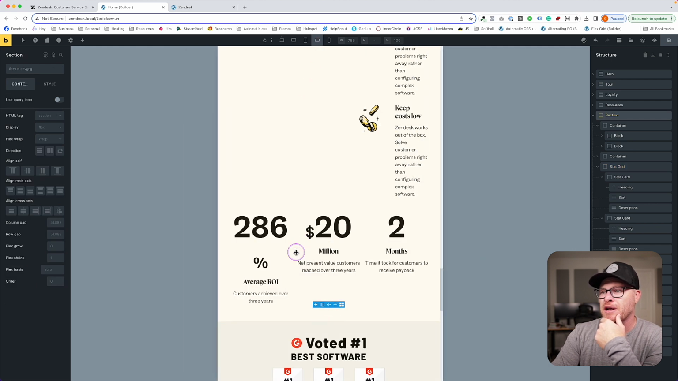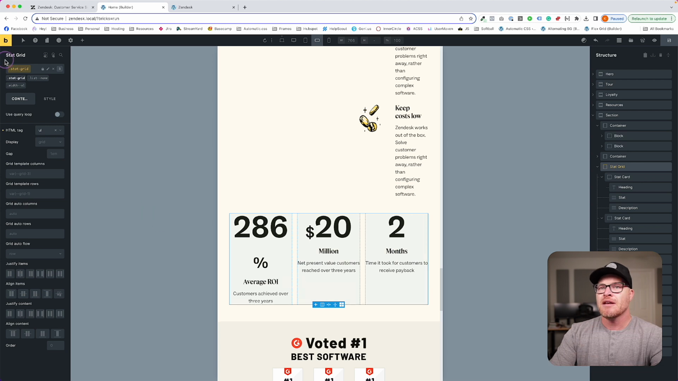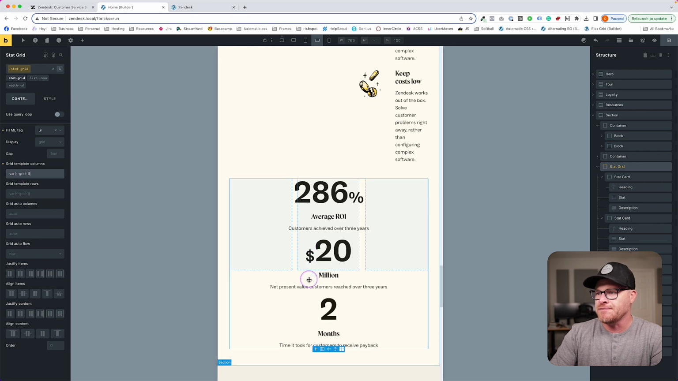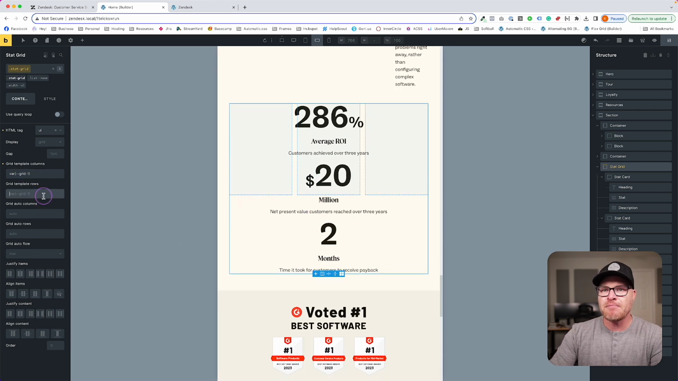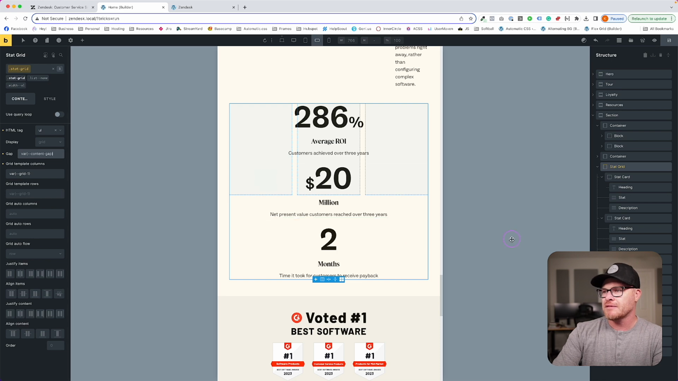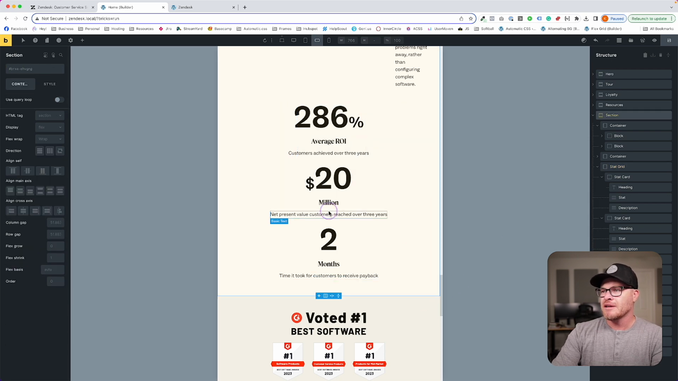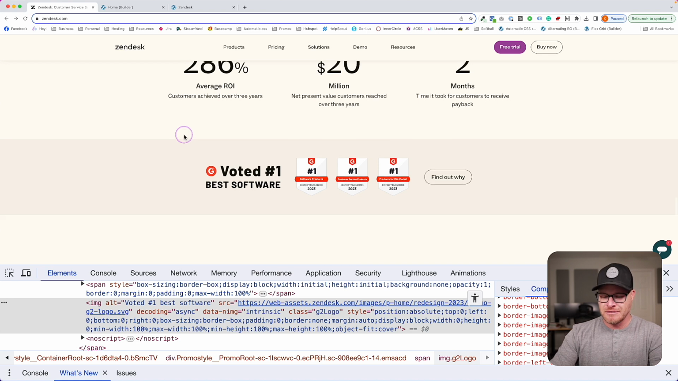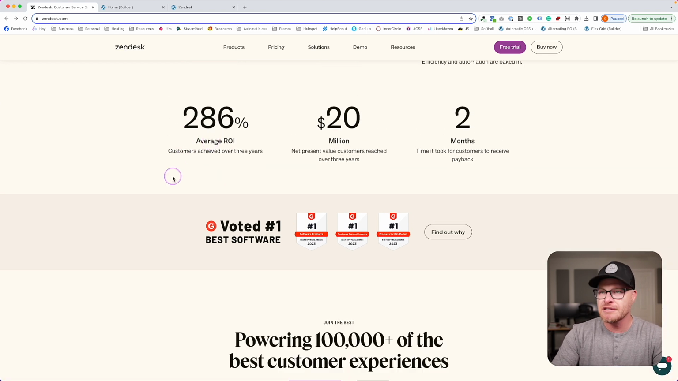And then on the next breakpoint down, I'm just going to stack these now. So we're going to go from grid 3 to grid 1 effectively. And I'm going to go back to our grid gap here. Or actually just go to our content gap. There we go. I don't really like how those look. What do they do on mobile with these?